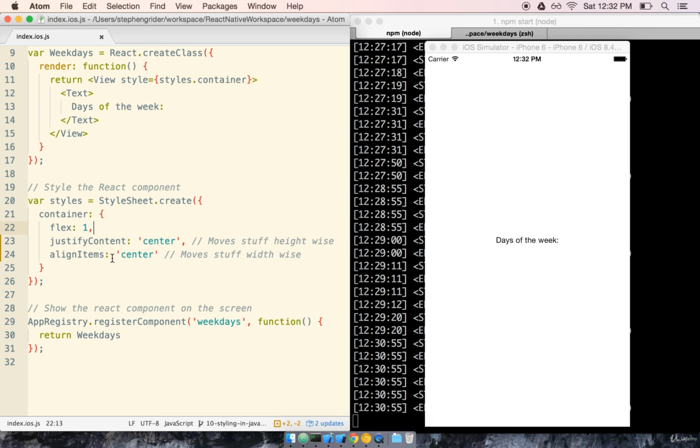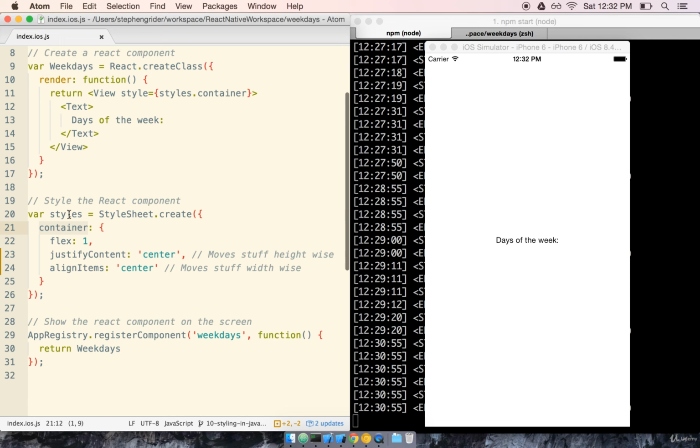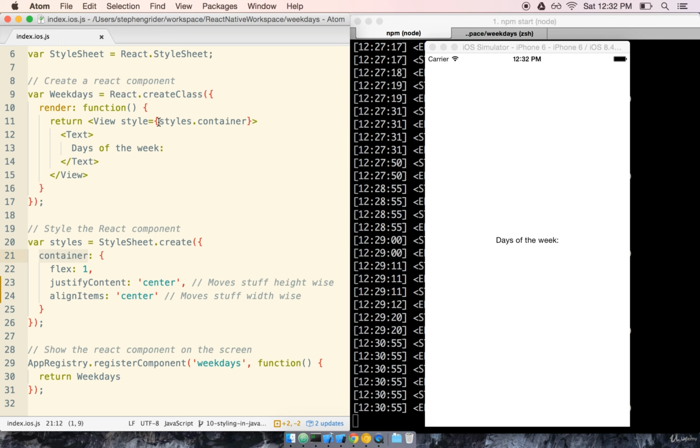So in summary, we used our style sheet object to create a style sheet with one style of container. And then we applied that container property to only the view element. We were able to move the content of the view element, which is the text, around on the page by changing the justify content and align items properties. So enough about the idea behind positioning and flex. Let's continue on to the next section.